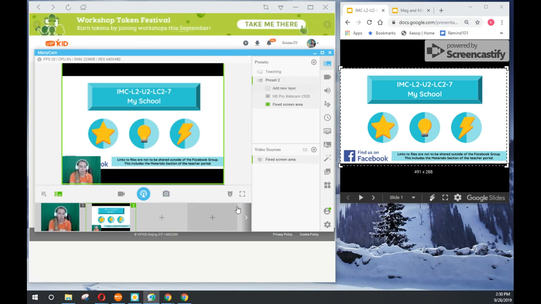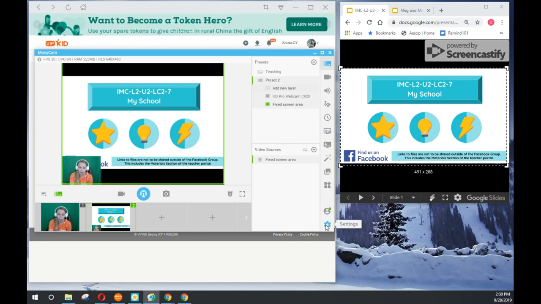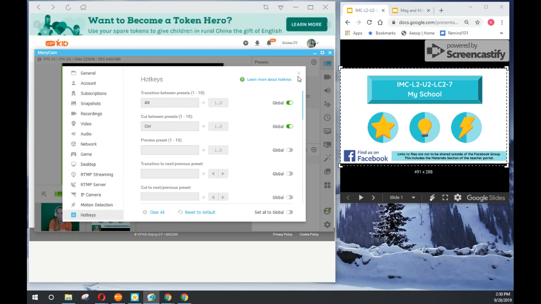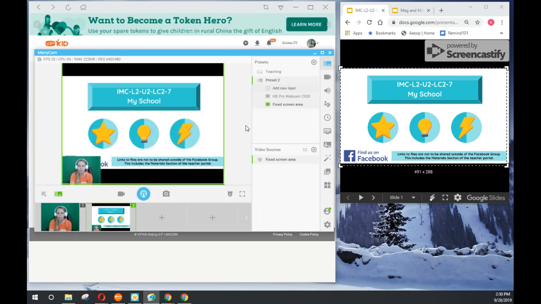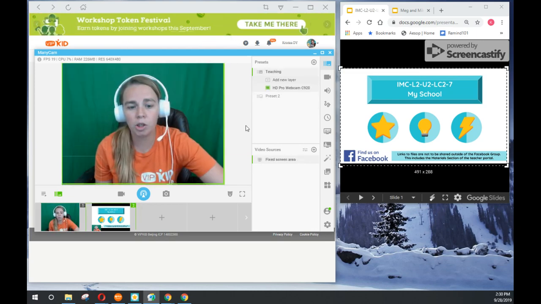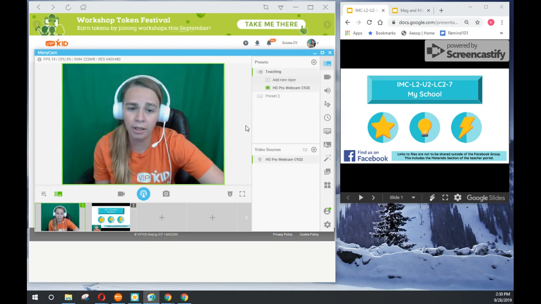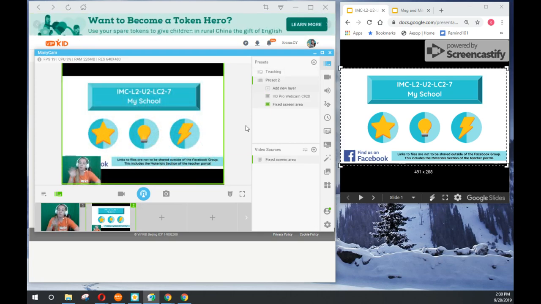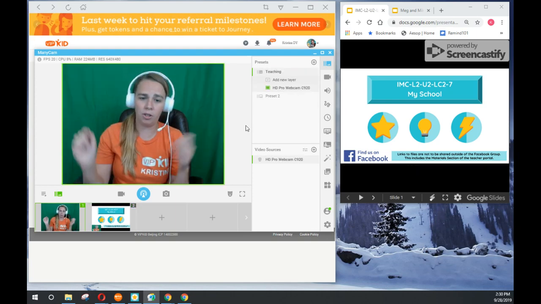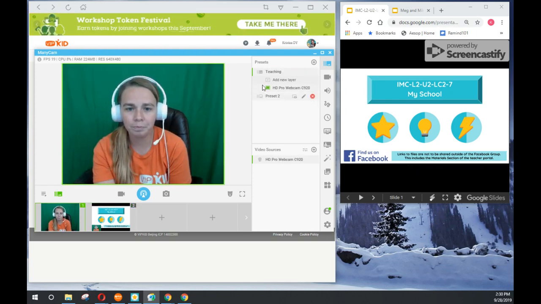The last thing I have to do is set up my hotkeys. To set up my hotkeys, I have to go to settings and then hotkeys and turn them on. When I turn them on, that means I can now push Alt and whatever number of preset I want to go to. So if you can see, I'm not touching my mouse. I'm just using my keyboard and I'm switching. I'm pushing Alt 1 to switch to my teaching, Alt 2 to switch to my Google Slides. And I can really easily go back and forth without my student even knowing what I'm doing.